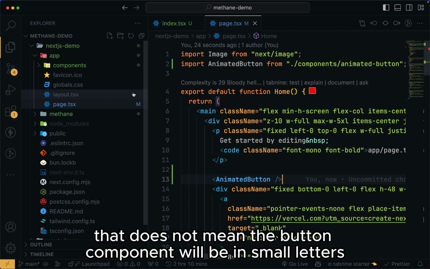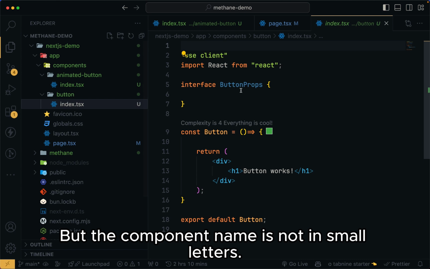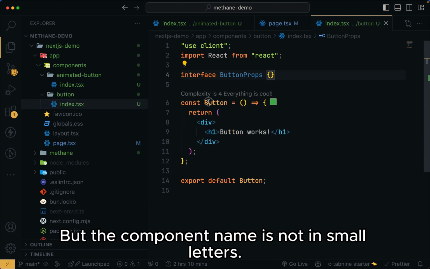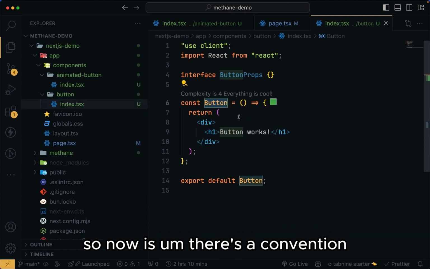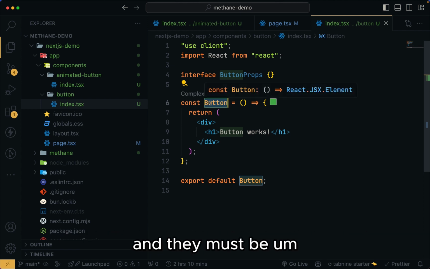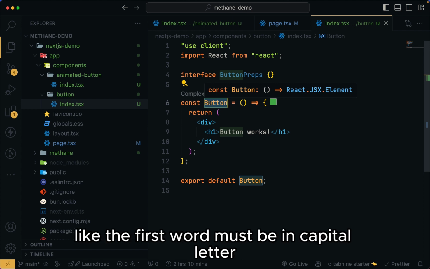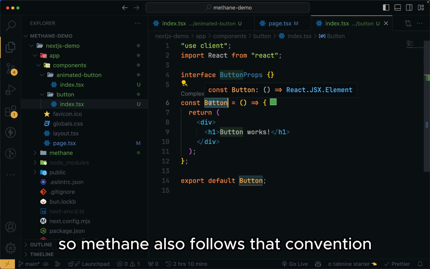That does not mean the button component will be small letter. If I go to components, you can see the folder name is small letter, but the component name is not. There's a convention while creating components that all your component names must be capitalized, like the first letter must be a capital letter. So Methane also follows that convention.